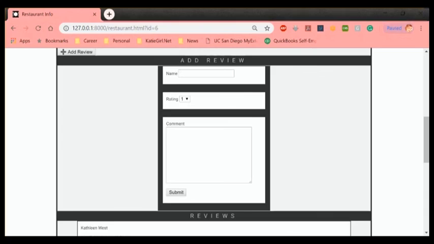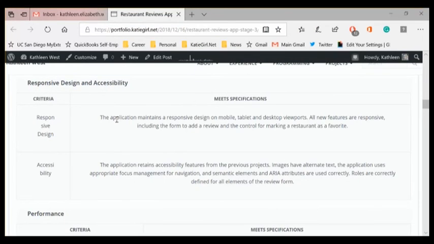All new features are responsive, including the form to add a review and a control for marking a restaurant as a favorite.